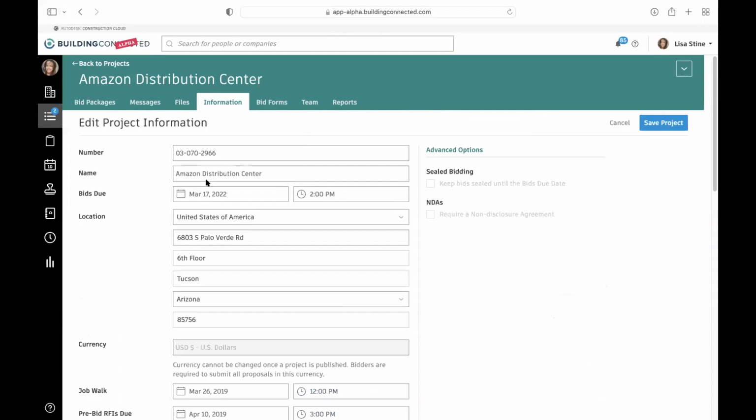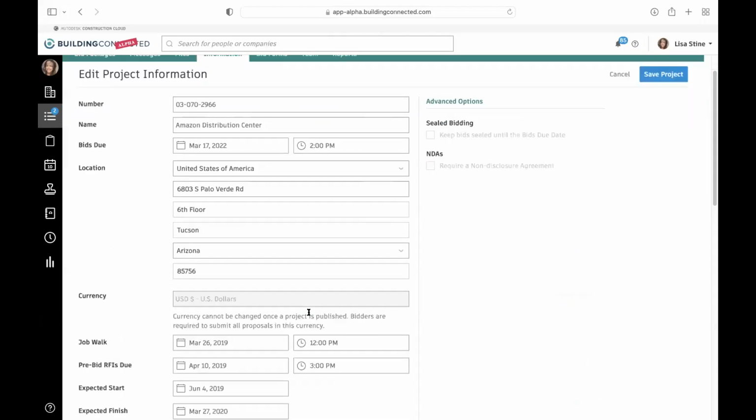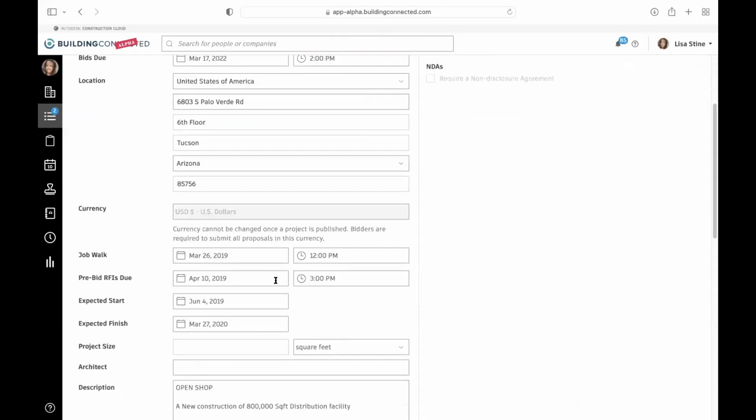So if I want to update the number or the name, or now I have better clarity on when these events are taking place, I can come in and update these dates in here. I can always come in and update these dates. And if I update these dates after I have already invited subcontractors to bid on this project, they will be notified that these dates have changed too. So just know that you can always update these dates, and we're going to continue giving consistent communication to folks that you've already invited if you've already published this project and published the different scopes of work.